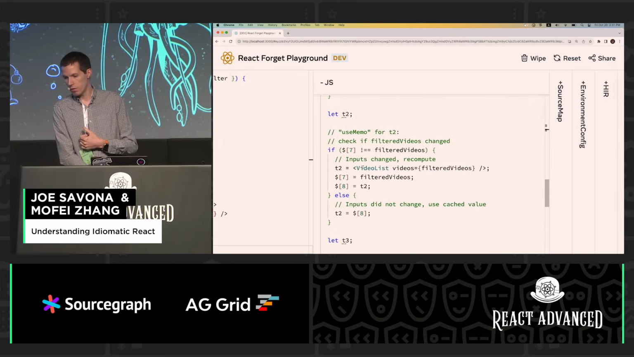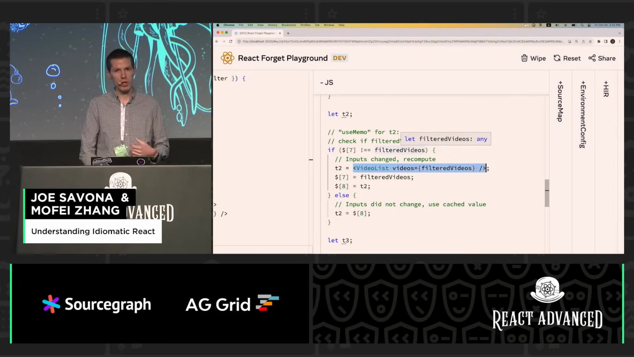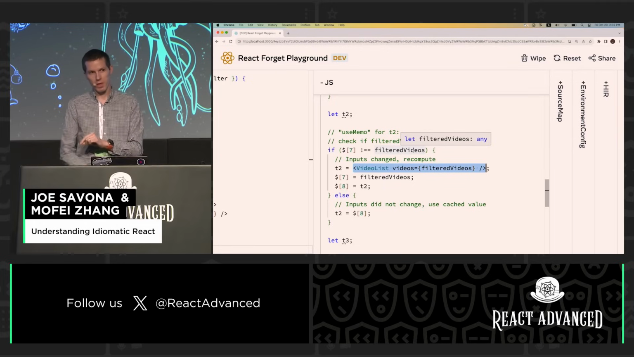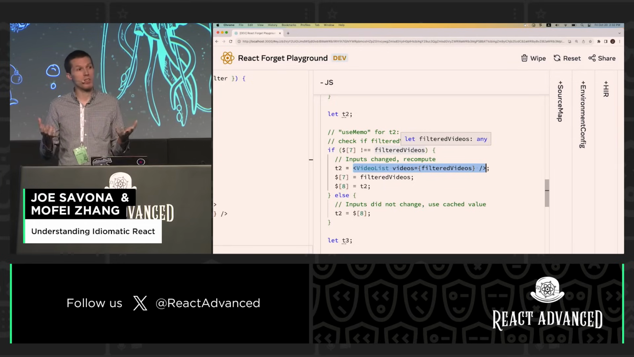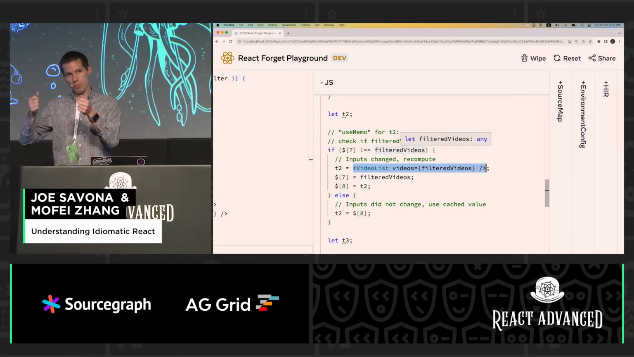So here's the video list. Forget is actually memoizing the JSX element itself. As long as filtered videos hasn't changed, we don't recreate the element. And what this allows React to do is basically the same thing as a React.memo. So as long as filtered videos doesn't change, we'll put this exact same JSX element into our output.